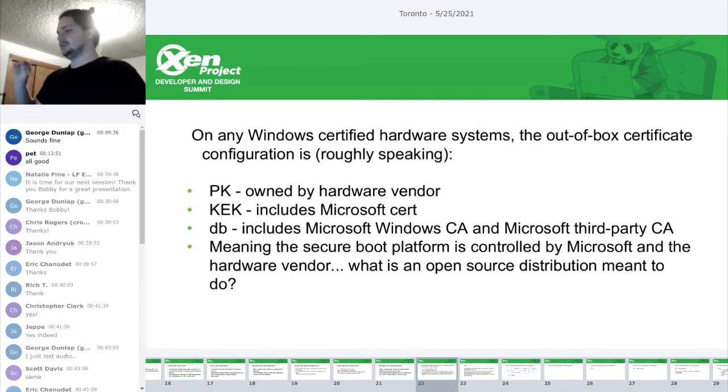But I also wanted to note that the next couple slides might not be relevant to you if you have access to firmware or you have access to the firmware vendor or hardware vendor, then you might not need to use Microsoft as a signing authority because you have control of these certificates. So this very typical certificate configuration that you'll find is that the PK is really owned by the hardware vendor.